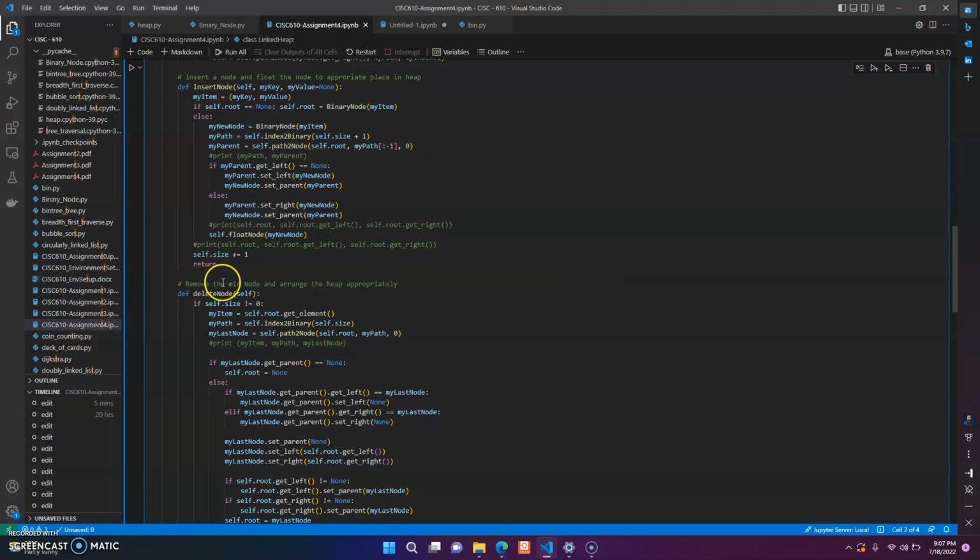Next is the delete node, which basically removes and returns the root node and rearranges the tree appropriately once we remove the root node. So how this works is first we get the root element, which is stored in my item that is supposed to be removed, and then we determine the last node, which we usually use to swap the root node with.